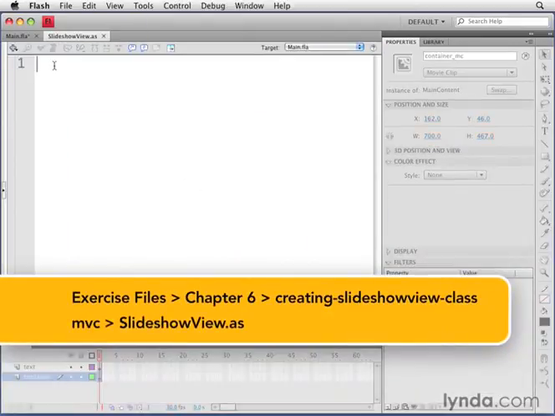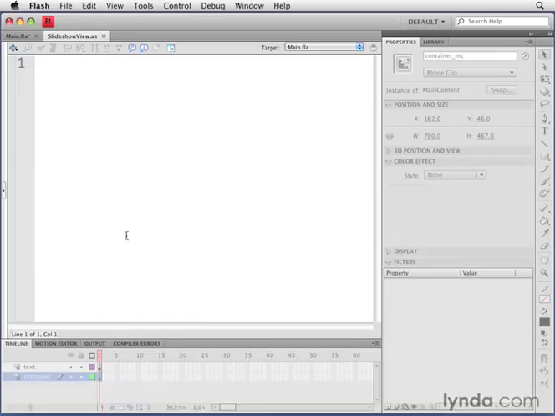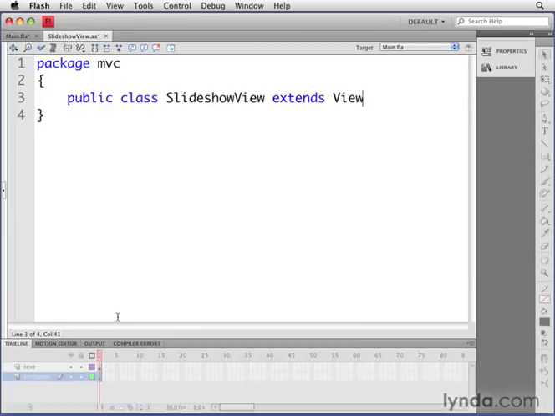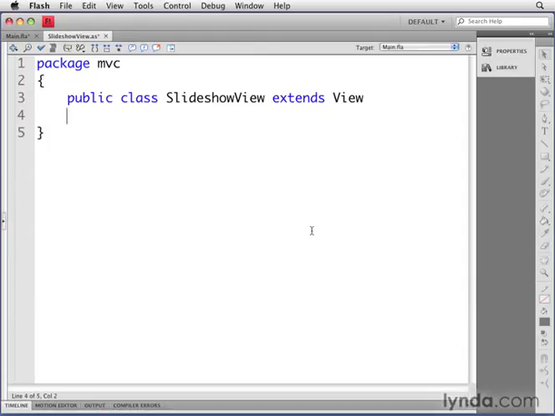We'll go over to SlideShowView, and you'll see that it's a blank class, and it's inside of the MVC package with our other model view controller classes. So define that it's inside of the MVC package, some curly braces there, and create the public class SlideShowView. It's going to extend the View, and to get a little bit more space here, I'll just minimize the properties panel and the timeline. Some curly braces below that. Define the constructor, public function SlideShowView.